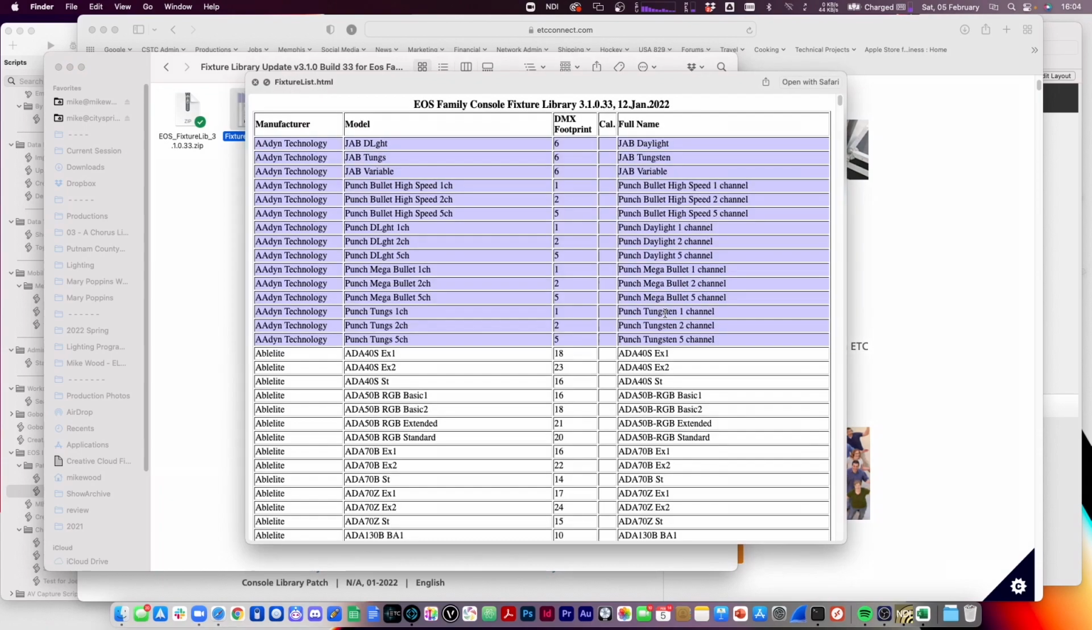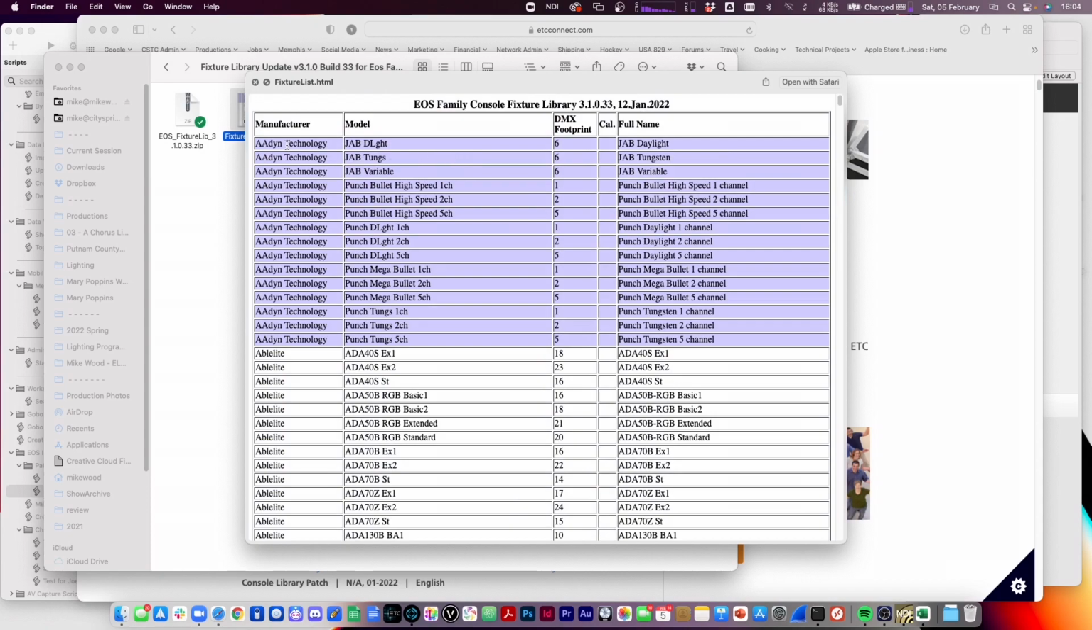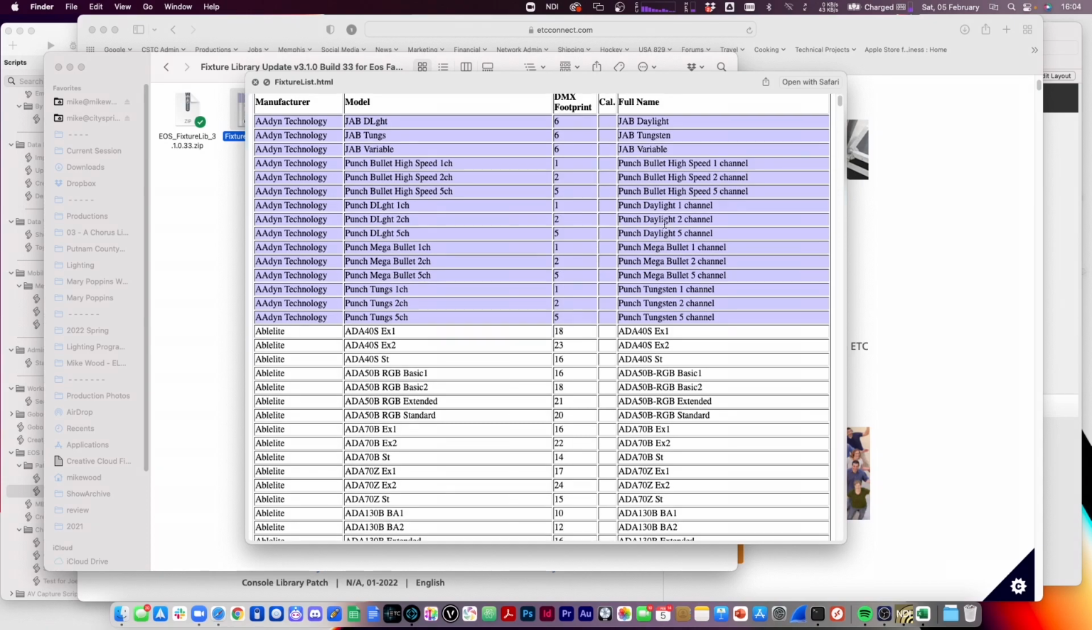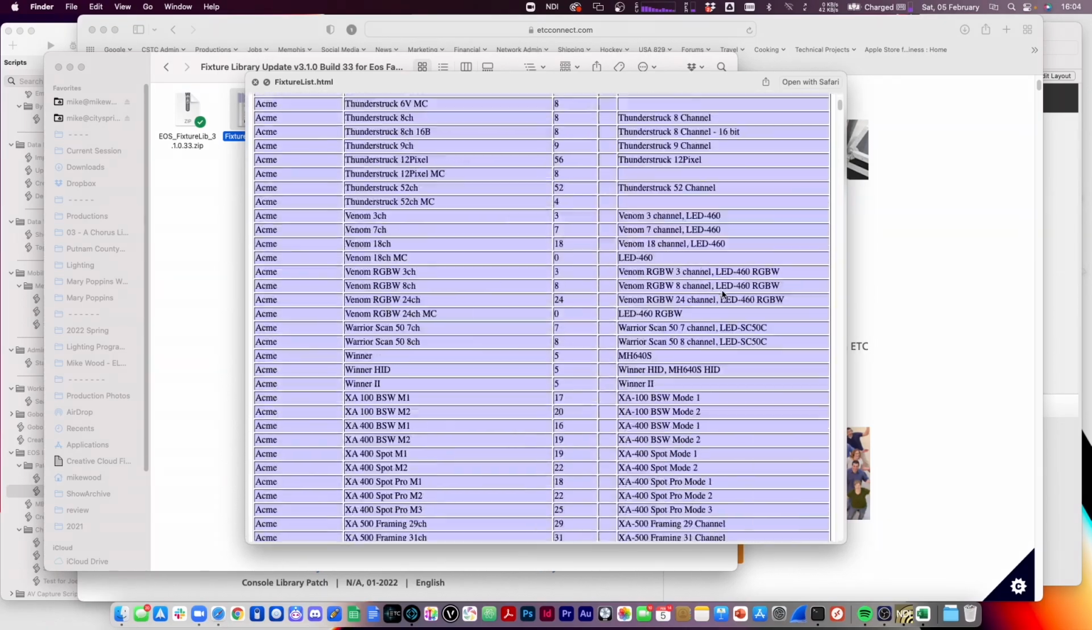If I preview that really quick, you see there is just a ton of lines that are in an HTML table with the manufacturer, the model number, how many DMX addresses it takes up, if it's color calibrated, as well as just a full name, kind of a human readable name. So a whole lot of data there.